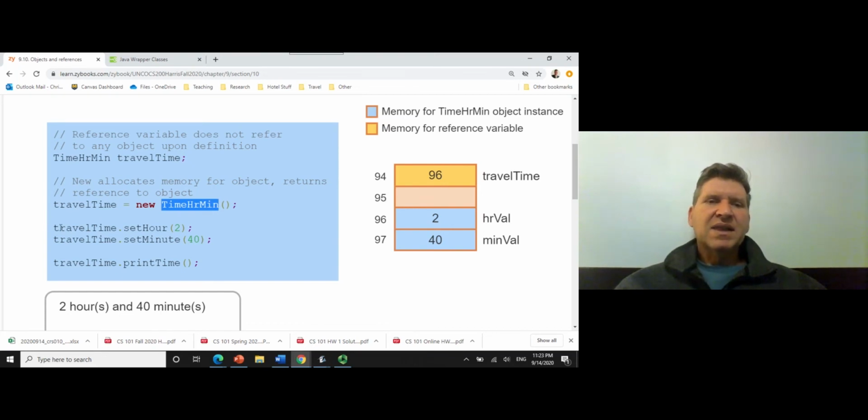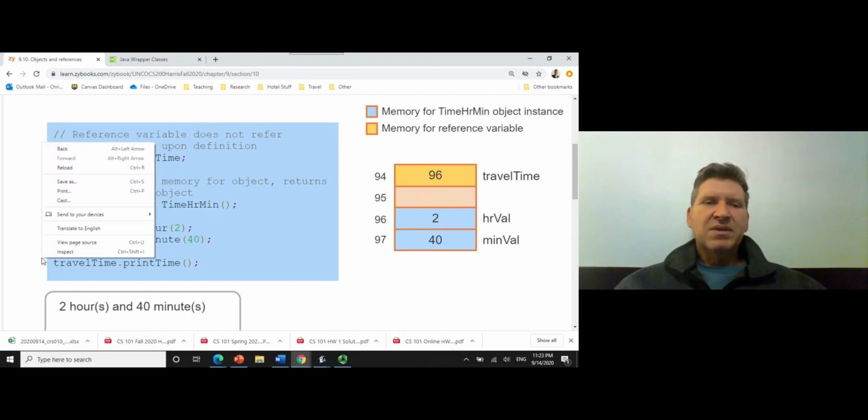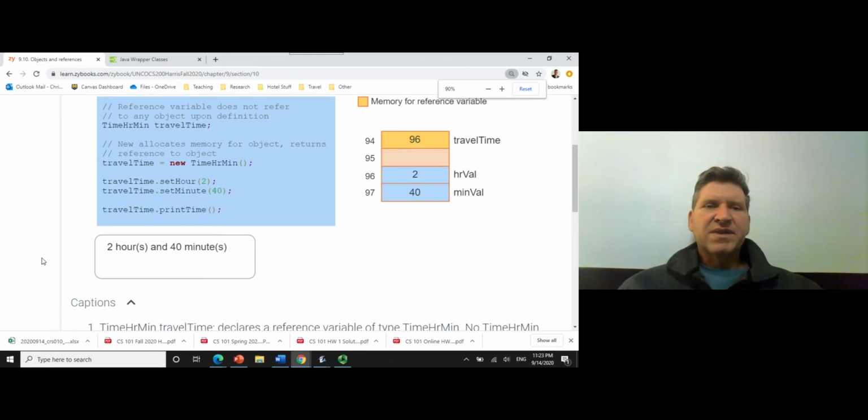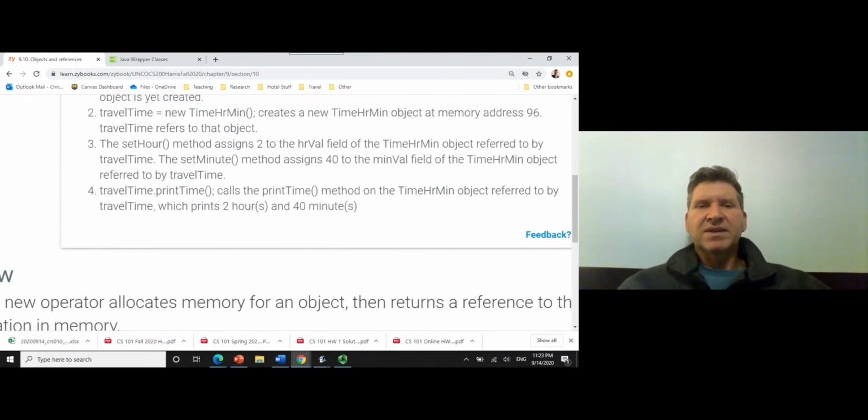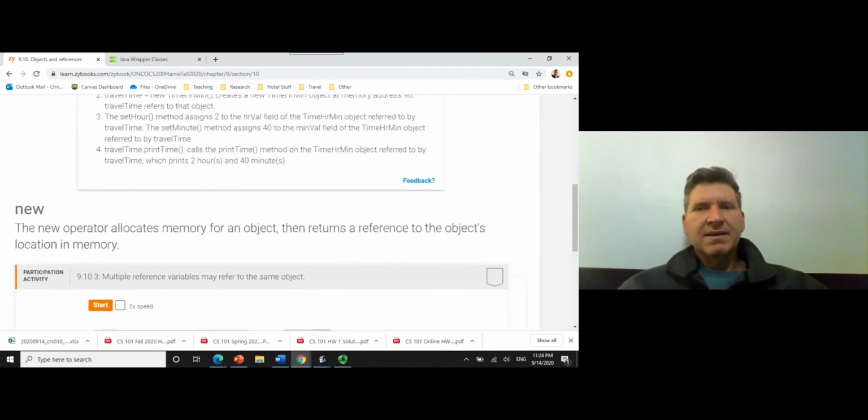And now we can set the hour and minute inside of it, and then we can print it out. I don't have a specific example other than this, what we see here in Zybooks.